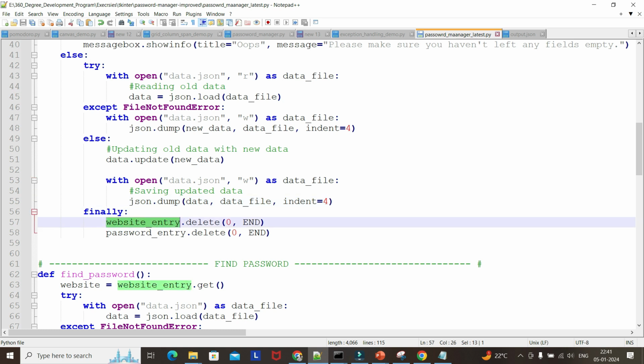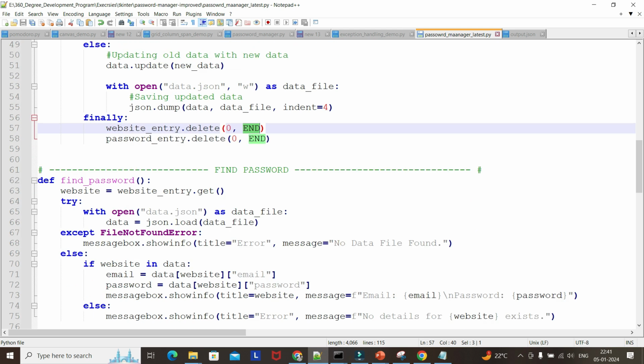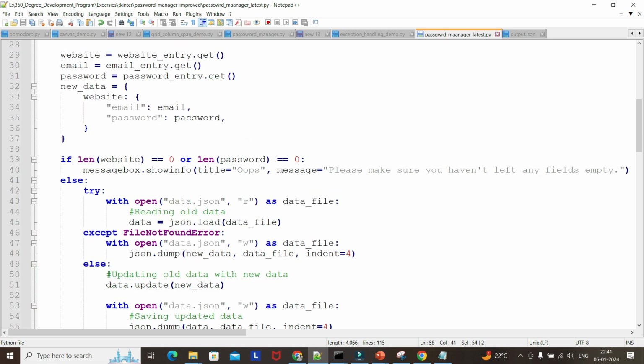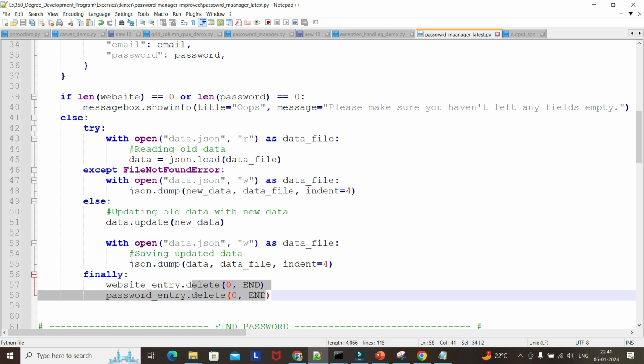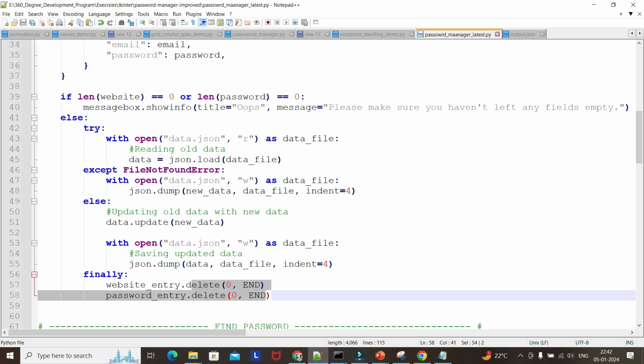So finally, whenever it gets added, we need to delete whatever entries are there in the entry widgets. We will be deleting that from 0 to the end position. So here we are done with adding data into JSON and writing, appending the data.